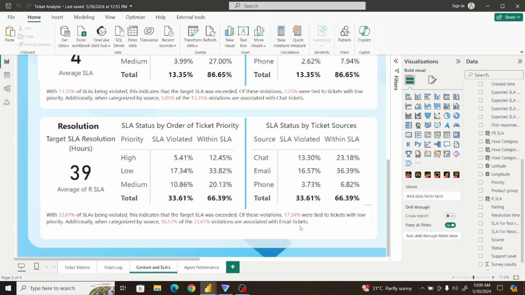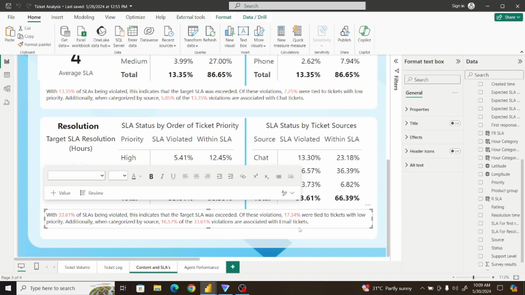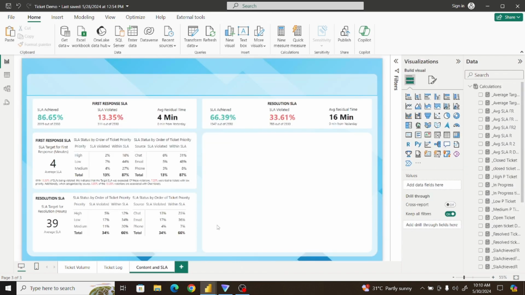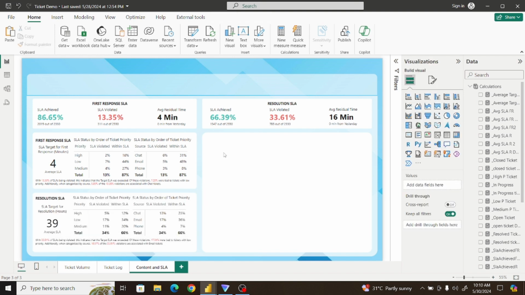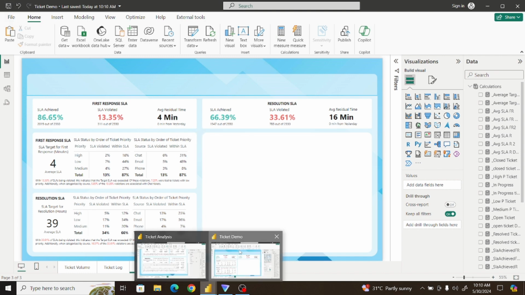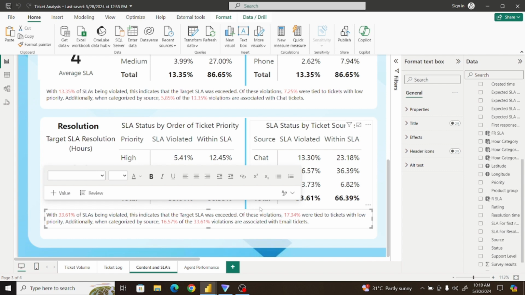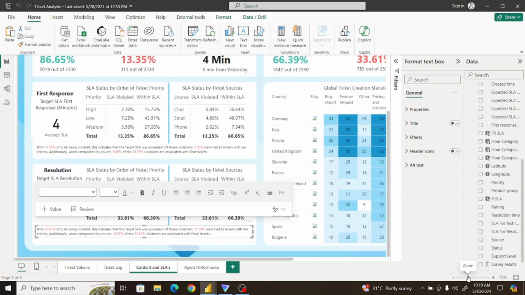So I'm simply going to make a copy of this text box. Navigate back to our report here. I'll paste that here. So with this, we're done with our SLA for first response and for resolution. I'm simply going to save this. Next, we proceed to visualize the matrix table we have for the country here. I'll zoom out so we see that clearly.